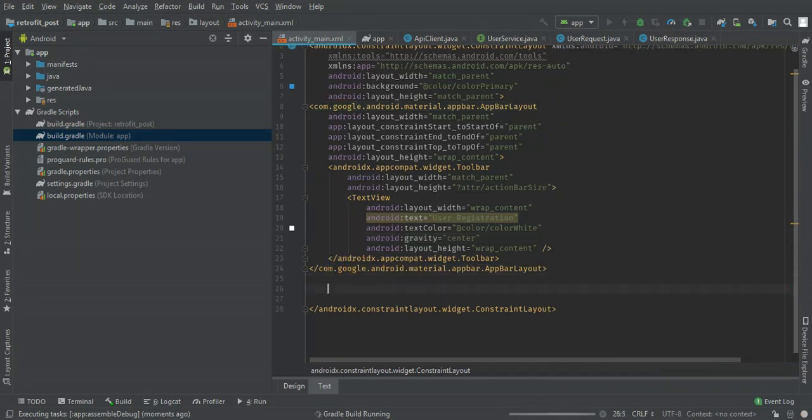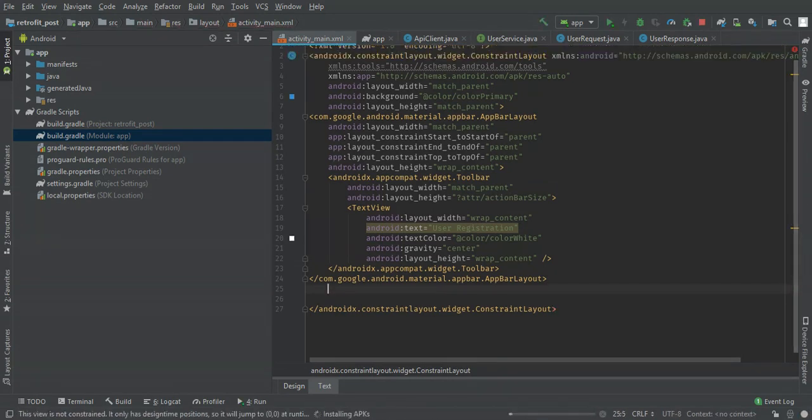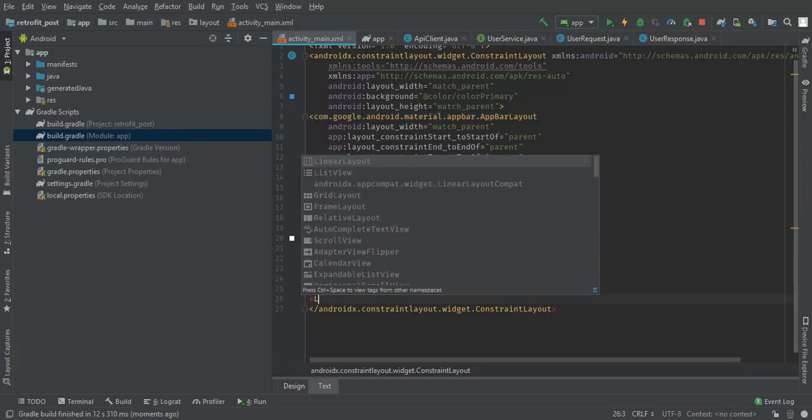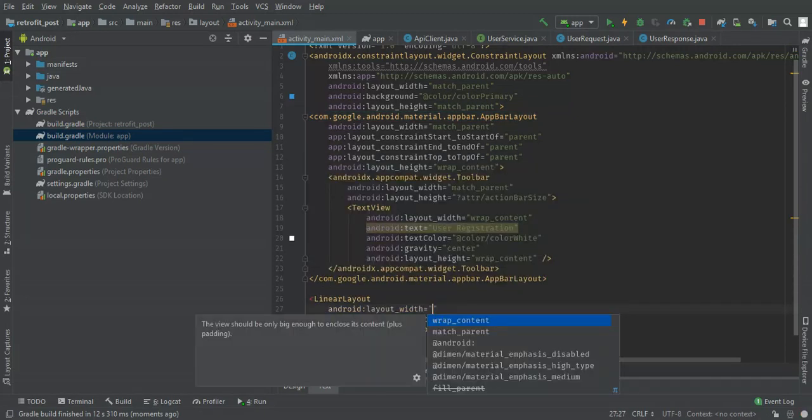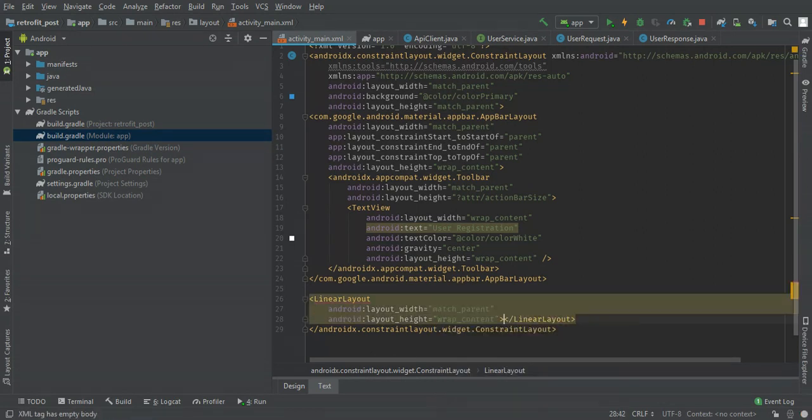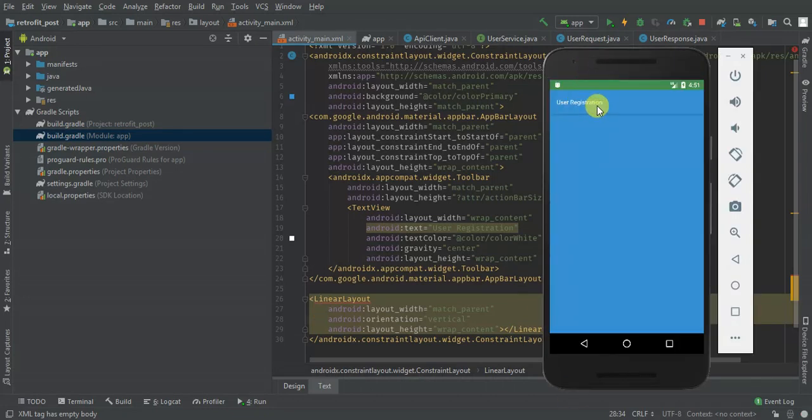As it is installing, I will continue. So I'll have a linear layout, which is going to match parent, wrap content. Then I'm going to have orientation vertical. So as you can see, we have user registration, but we don't have any field here.